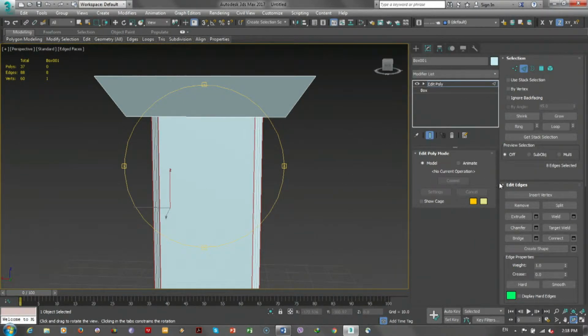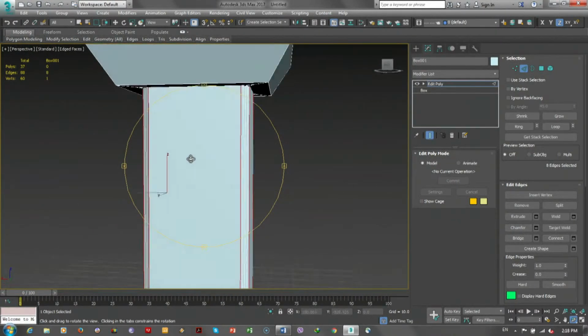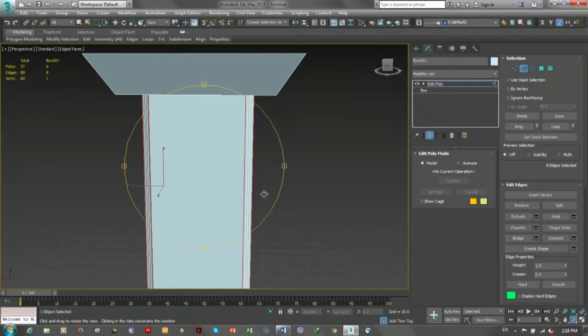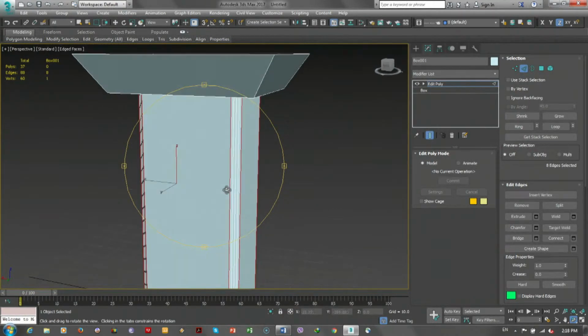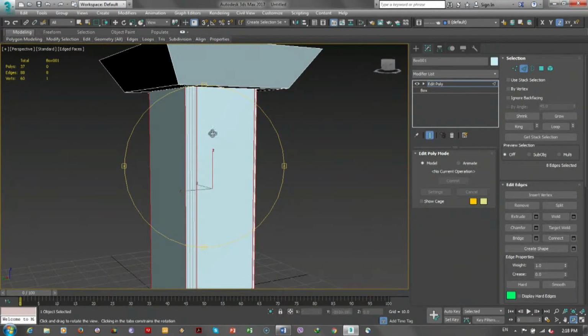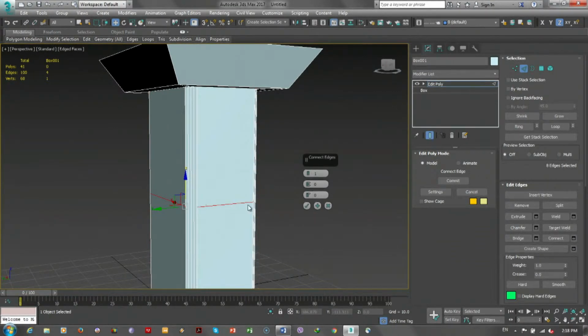If you want to weld a couple of vertices, but I'm not going to go through this right now because everything should work on the spot. So let's go one by one. Okay, so what about the connect? This is a good tool. So I'm selecting those edges, right? Those lines. If I hit connect, that will connect those lines I just selected.